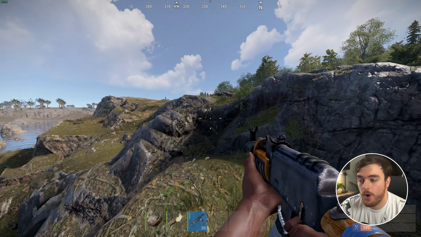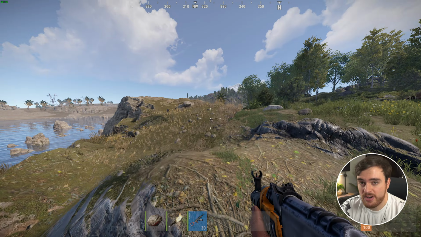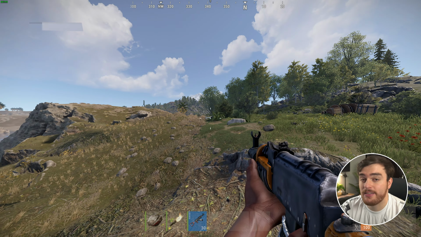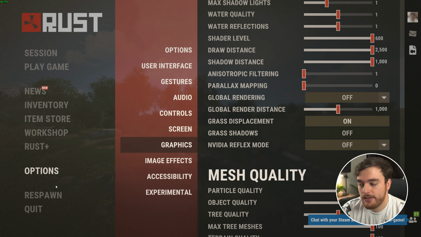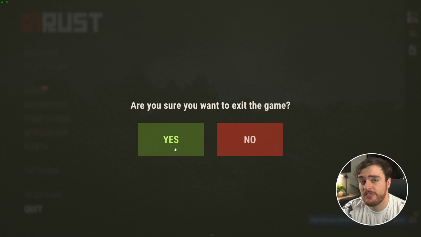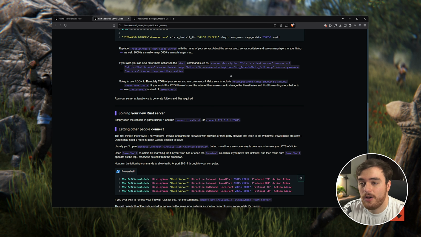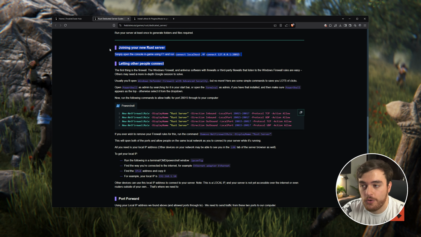So now you have your own server running and you're an admin on it, but nobody else can join you. It's just you. How do we fix this? Well, there's a few things we need to do. I'll start by closing out of my game, though this isn't required, and I'll scroll down on this page here once more. We've joined our own server. The next step is letting other people connect.